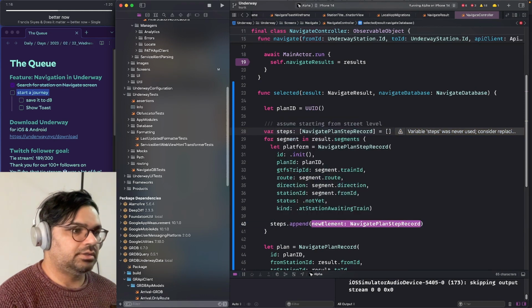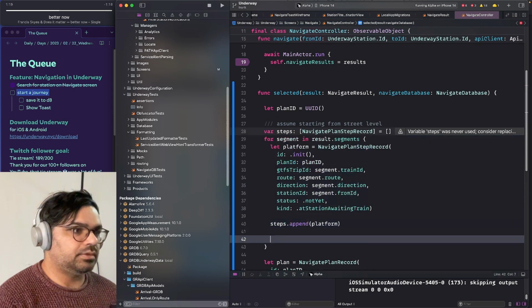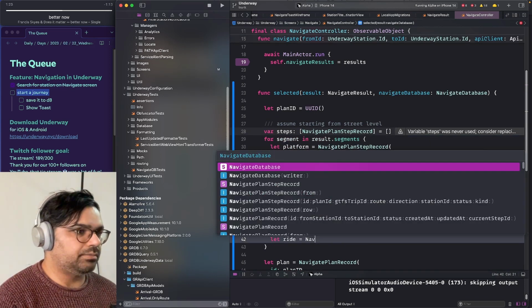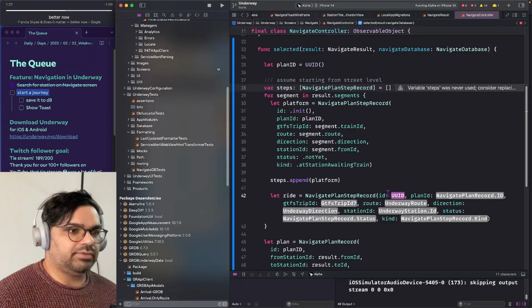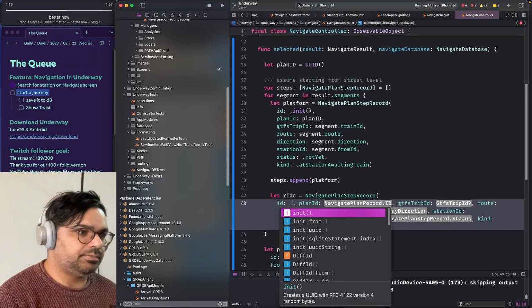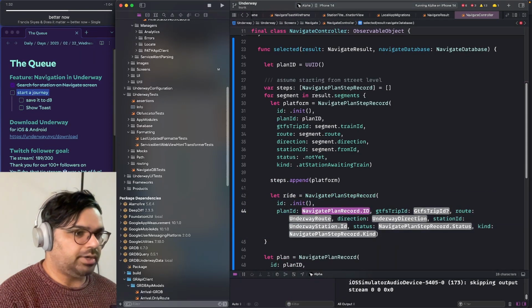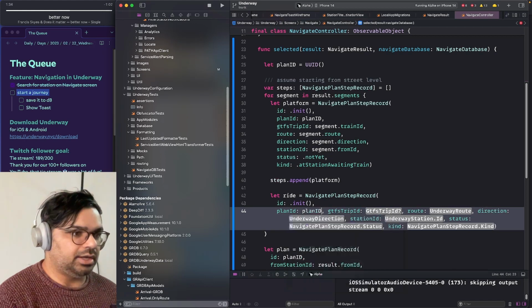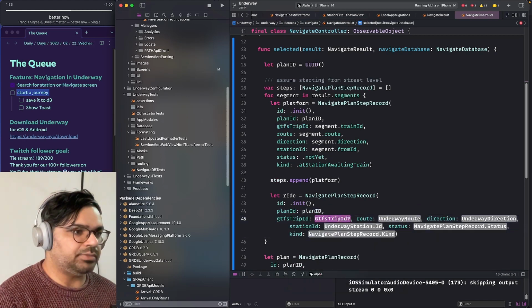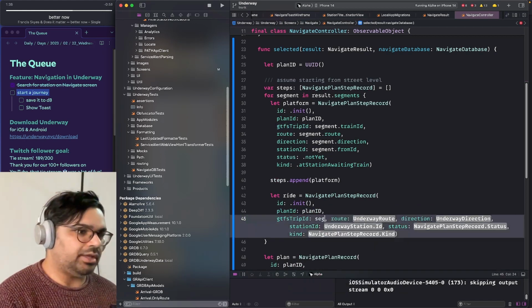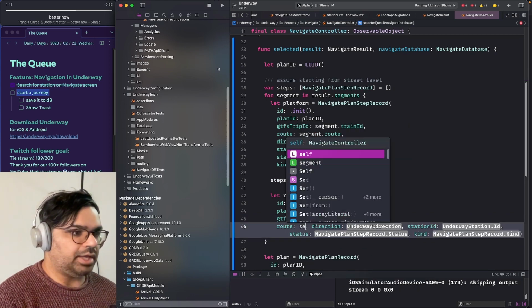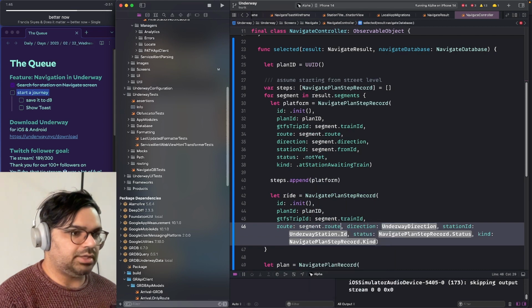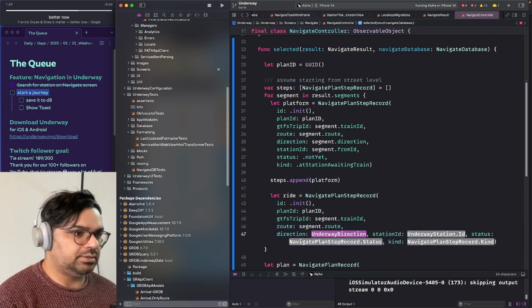Steps.append platform. Then let ride equals navigate plan step record. Very similar. But I do want to make sure I think through it and not just copy paste modify, because then I'll miss something. So yeah, if we have a trip ID, we can say that we're riding it. If we have the route, we'll say the route and the direction.